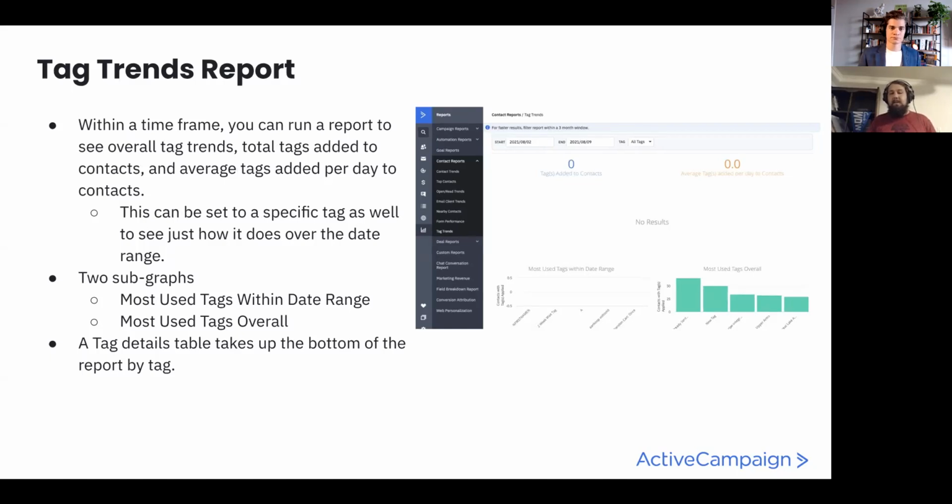This can also be set to a specific tag, just like the forms can be set to specific forms. It's also got two subgraphs. It's got the most used tags within the date range you have selected, and then on the right it reminds you, here are your most used tags overall. So no matter the date range, you can still see, well, these really performed during this time, but these are still our top performing. And just like the form performance report, there's a tag details table here at the bottom also.